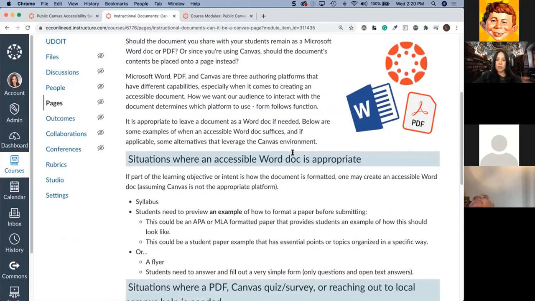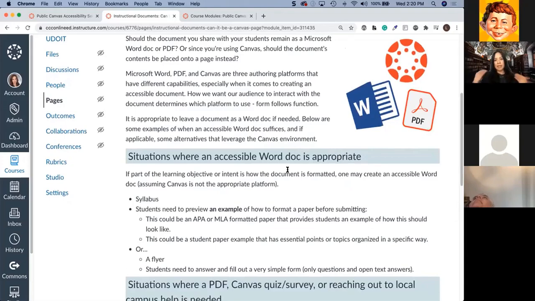So when we think about, okay, can I place this content into a Canvas page, we have to think about the intention. So if formatting is important and it's tied to the learning objective, then we would keep the document as is, and we'll need to reach out to our professional development services.